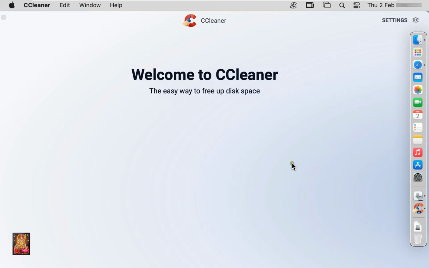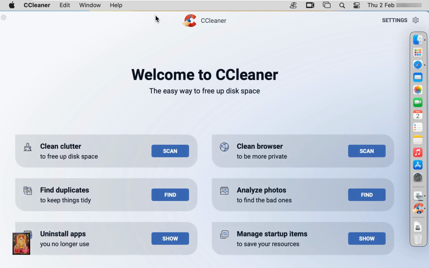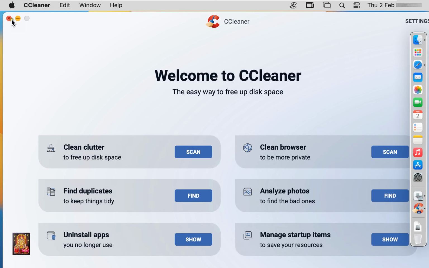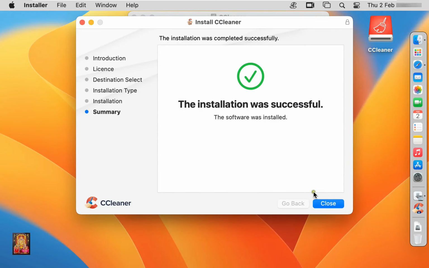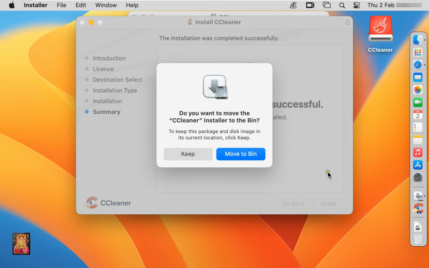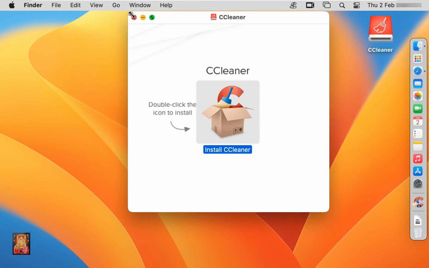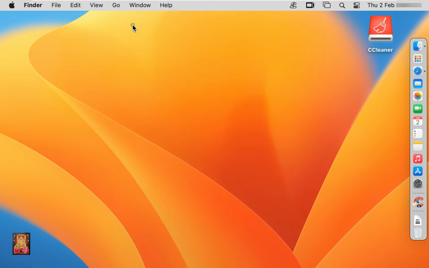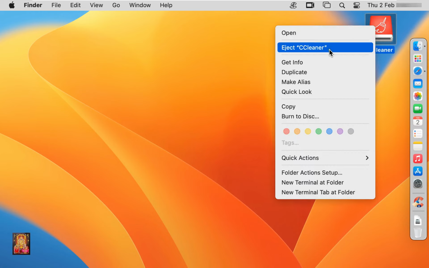Welcome to CCleaner. Let's close it. Click Close. If you want to keep the CCleaner installer package, then click on Keep. Otherwise click on Move to Bin. In my case, I am keeping this installer package. Let's close the installer. Eject CCleaner disk.